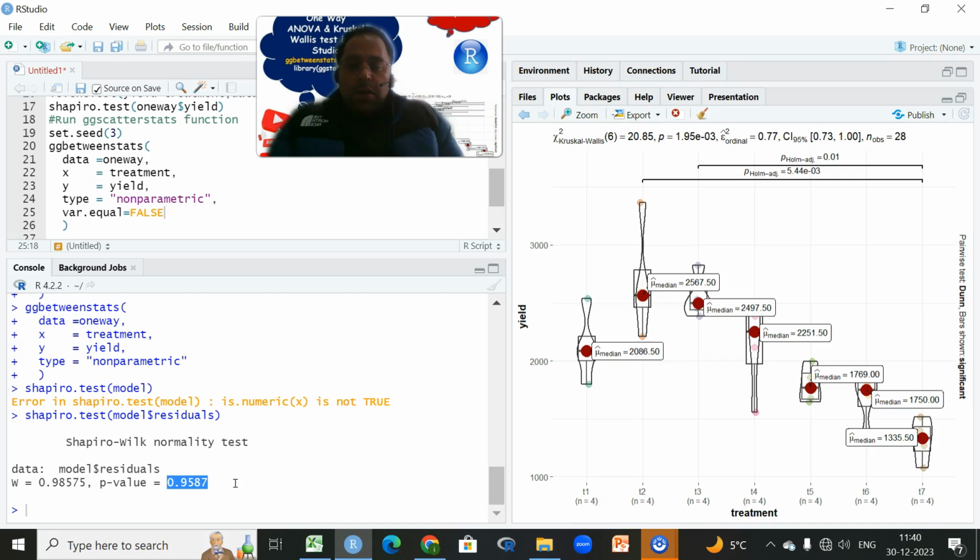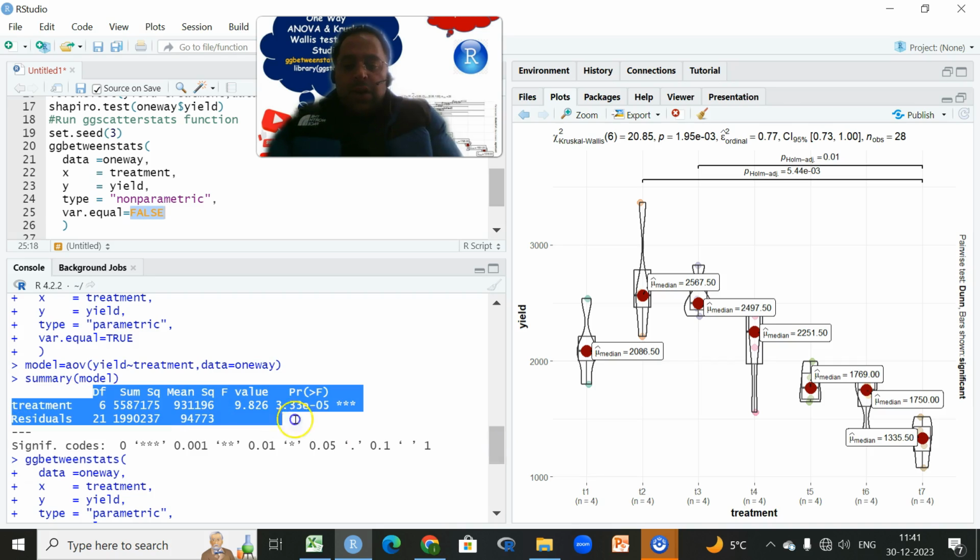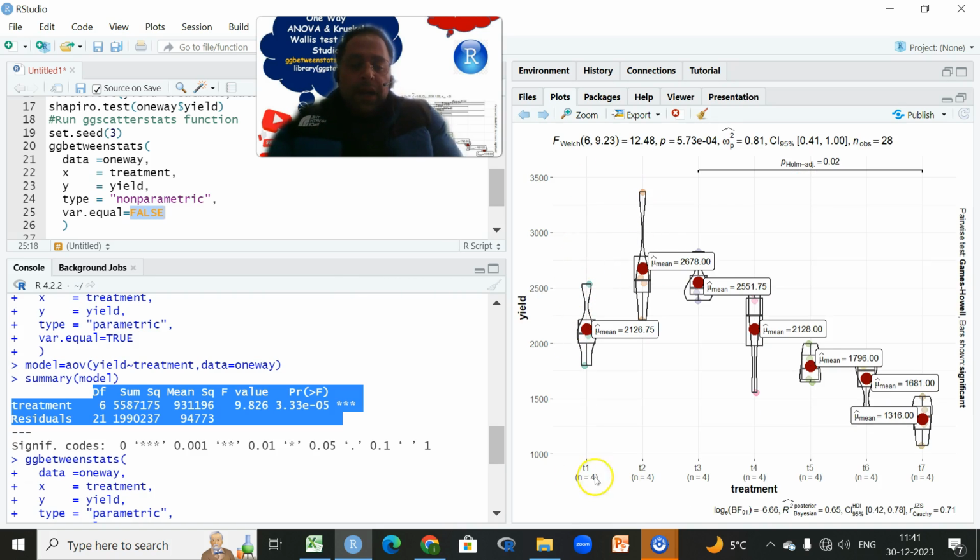If our assumptions are not fulfilled, then we have to use this non-parametric Kruskal Wallis test. If both assumptions are fulfilled, then we write parametric here, and we set var.equal to TRUE. If normality is not violated but homogeneity of variances is violated, then we type FALSE here. So within 1 or 2 clicks you can get good interactive plots with some good statistical details. Instead of using the analysis of variance table, you can put it into this wonderful plot, where you can compare all these 7 objects of comparison with the response variable.